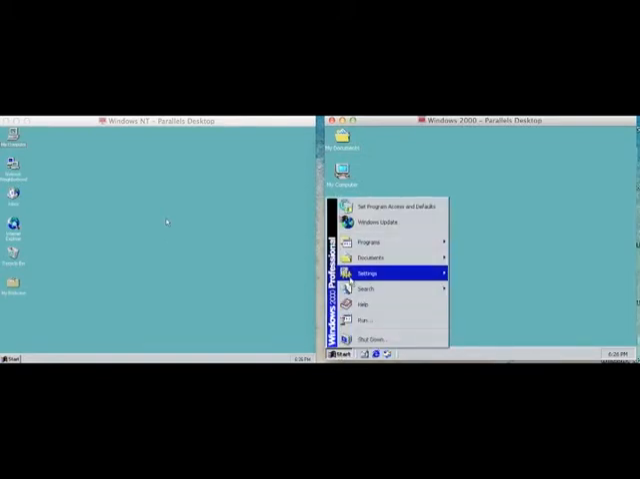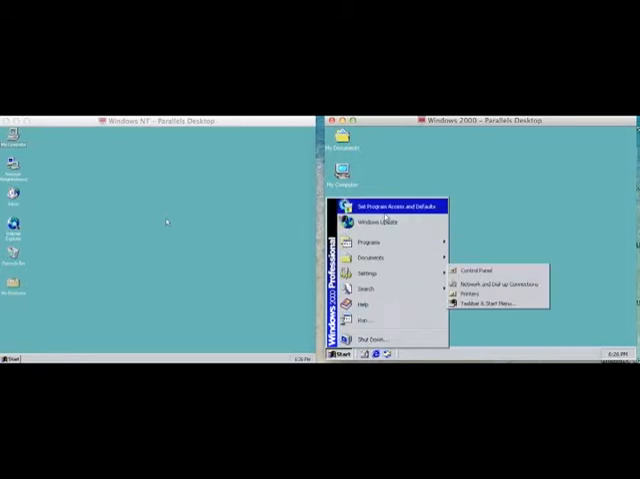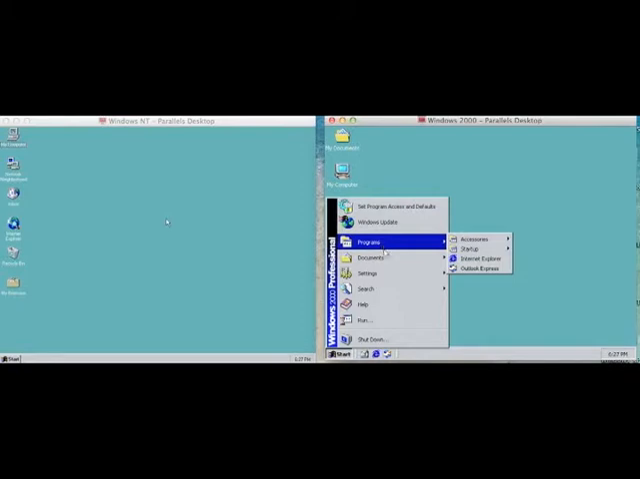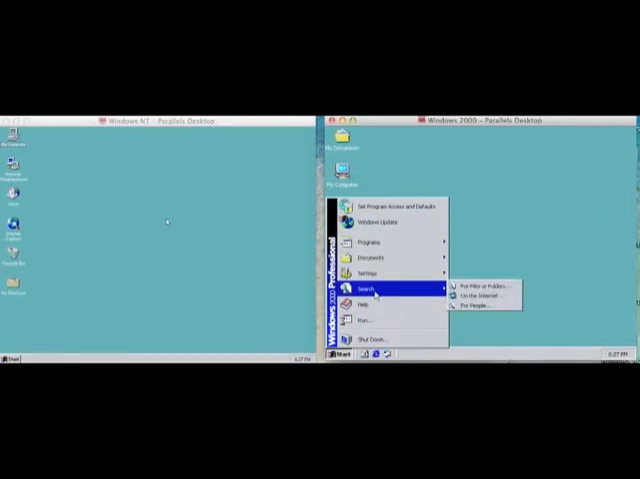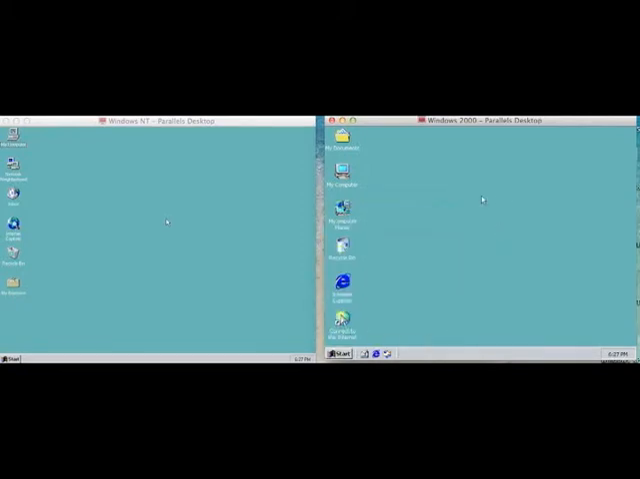With this, we've got some different options. This is completely new. They took away the log off on this one too. They added Windows Update, and then up here they added Set Program Access and Defaults. Then in the programs, they took away the MS-DOS prompt and changed it out for Command Prompt. Documents stayed the same. They changed the name to Search here. Help, Run.